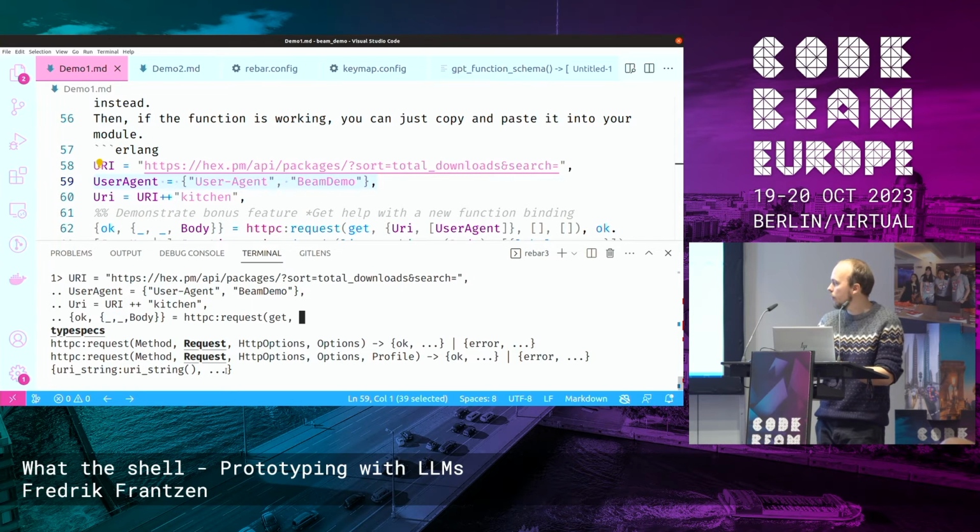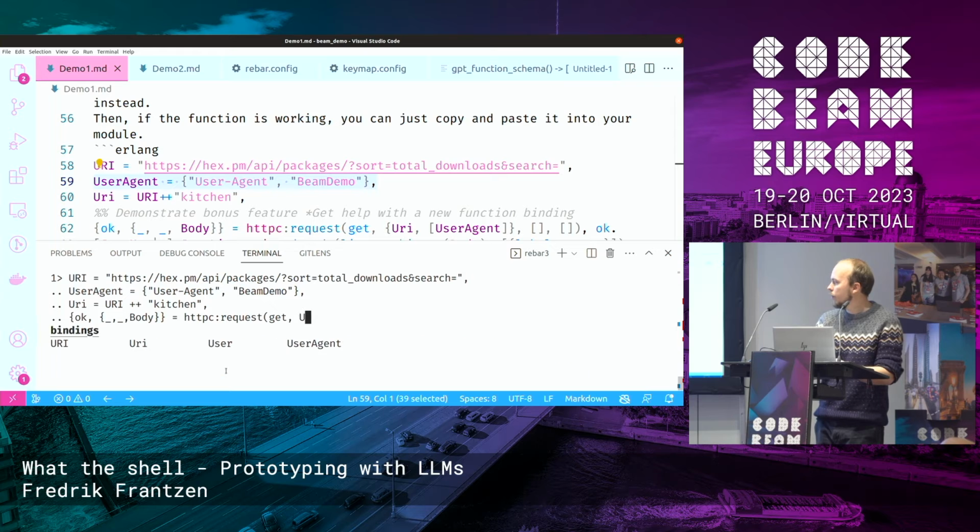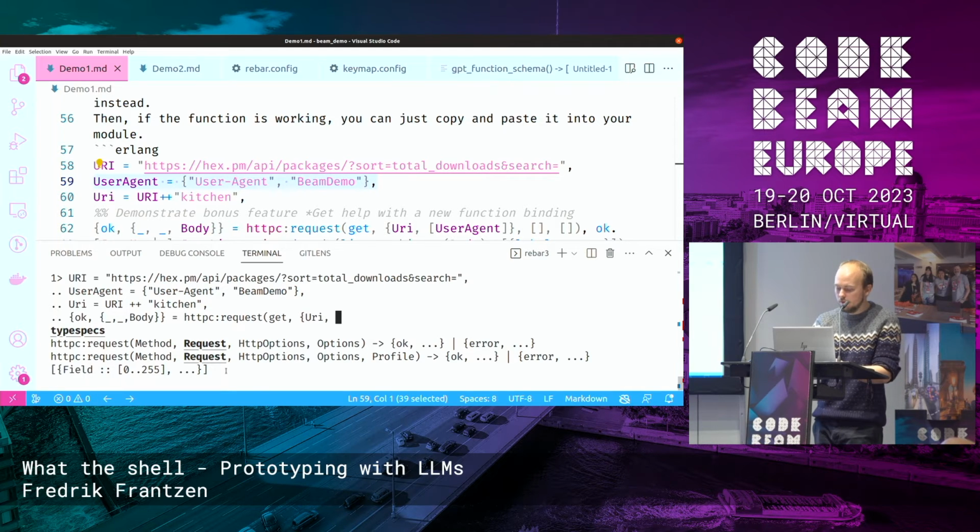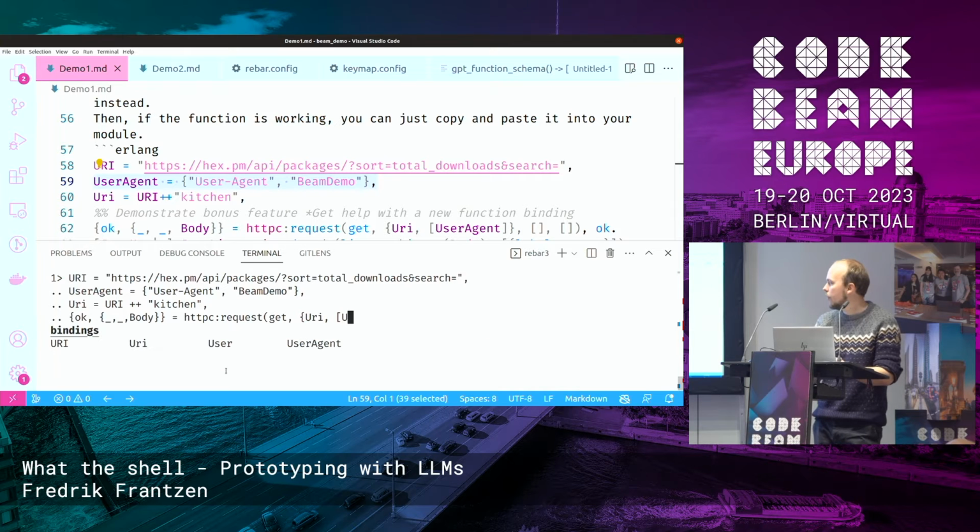Let's see. So then I'll put the URI here. Oh, actually, it was a tuple, sorry. URI, and then it says that it's a list with a field, or a tuple. And then it's supposed to be a field of characters, normal byte characters, but I will actually put the user agent here.